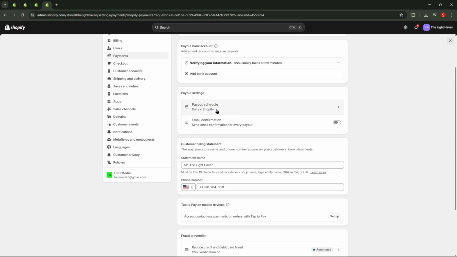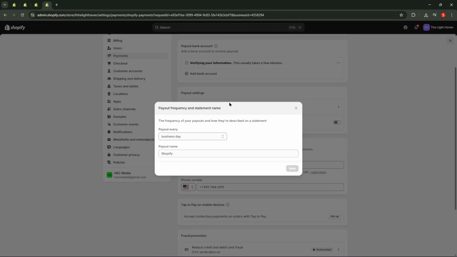This section determines the frequency at which Shopify groups your available funds and sends them to your bank. Keep in mind that there's always a standard payout delay and bank processing time, which varies by country and bank. The schedule controls the grouping and timing, but actual arrival can still take a couple of business days.